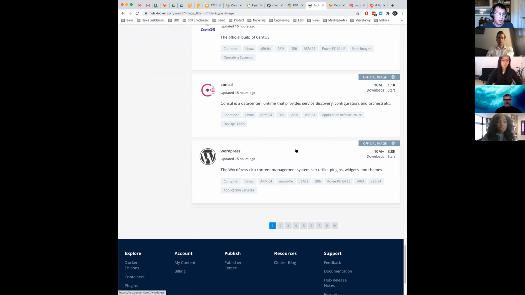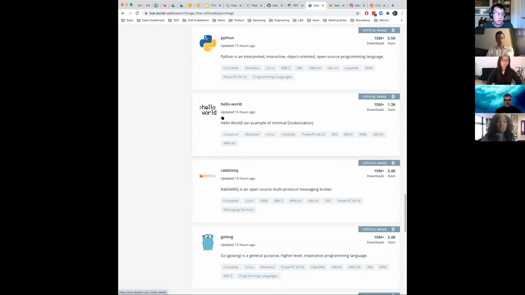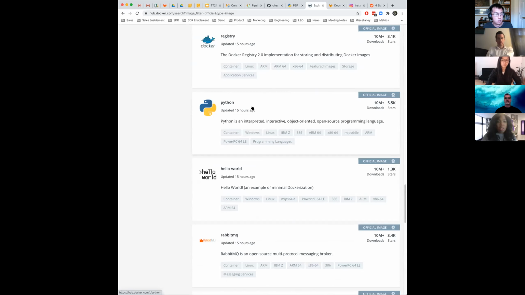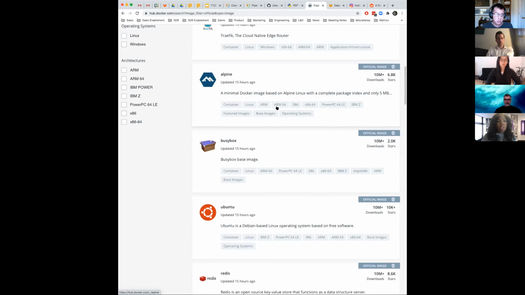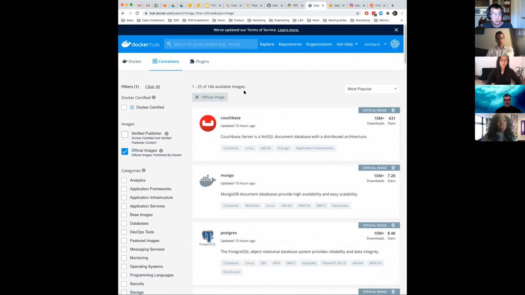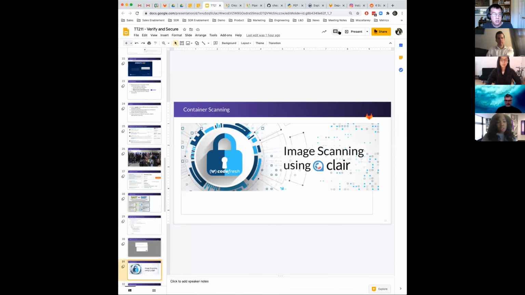Now, the big problem with this is that anyone can upload stuff onto Docker Hub. And people do upload whatever they want onto Docker Hub. So that's problem number one, that people are getting stuff that you just don't know if you can trust or not. So what GitLab does is it basically scans whether your containers are trustworthy or not. So over here, I'll give you an example of this.